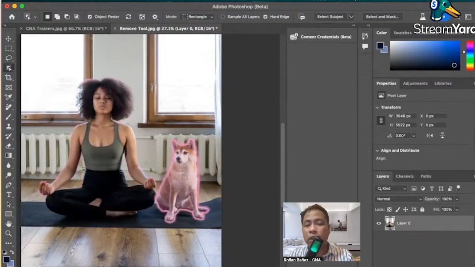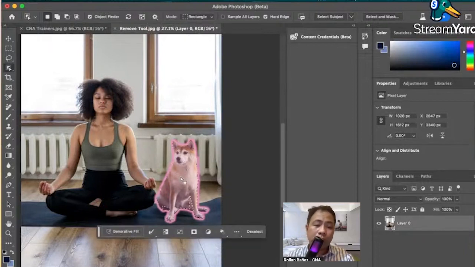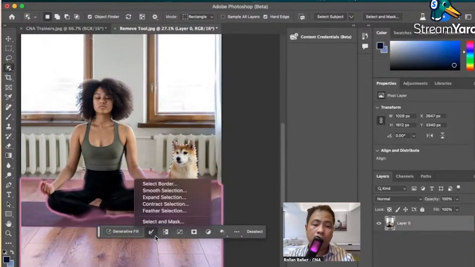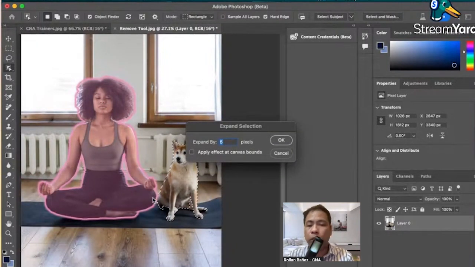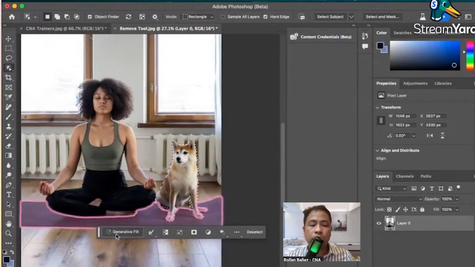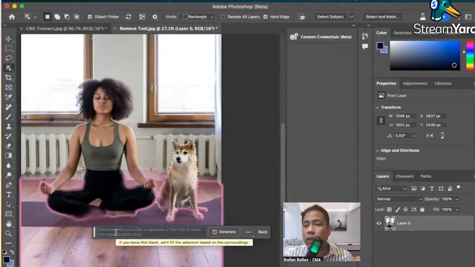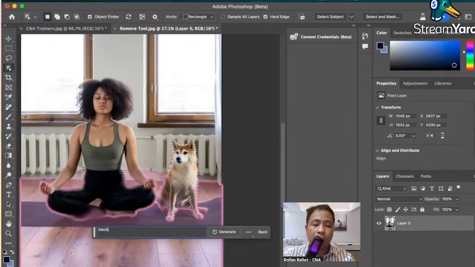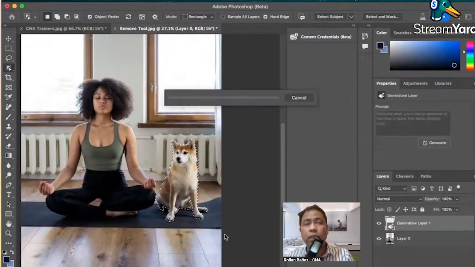For example, if I click on the dog itself, using our contextual bar, let's click on the option and click on expand selection. We want to give this much more breathing room. Let's click on okay. This expands it a little bit. If you click on generative fill, again, we're doing inpainting. Let's change this into a black cat looking down or looking up. That's much better. Let's click on generate.